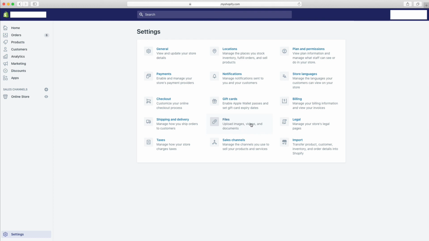Legal, this is where you would add your shipping policy, privacy policy, returns policy, and your terms of service. This should be updated frequently. They do actually have sample policies for you that Shopify created. So if you're not really good with the legal stuff and you don't know what to say, you can use their sample policies and just change the information to suit your store.